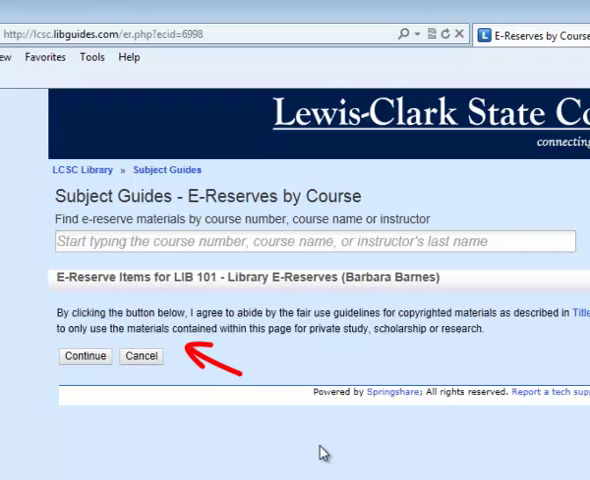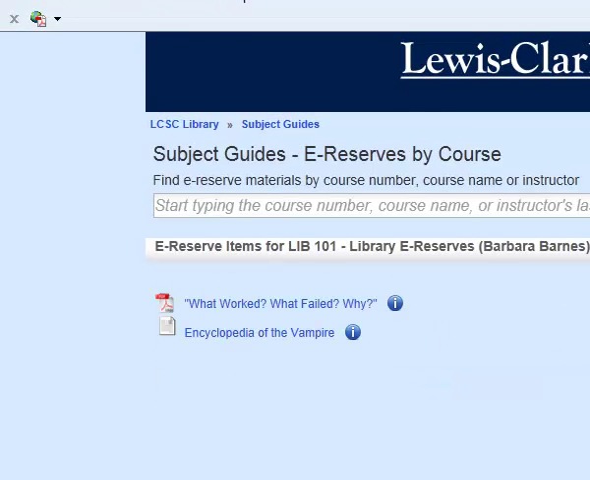Okay, but first it's going to ask you to accept fair use terms of copyright, which means that you can use these one time for your courses. You accept it, continue, and then you will see a list of readings on e-reserve for the course.